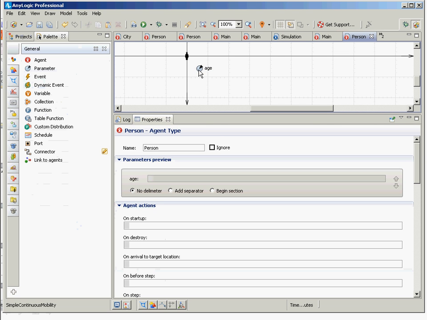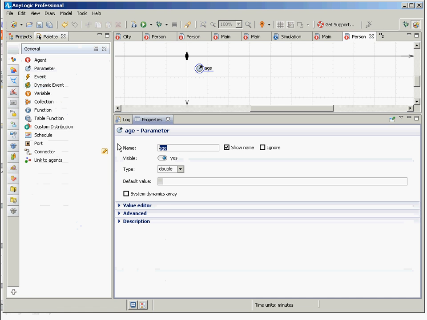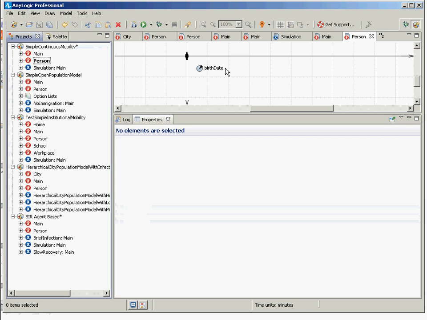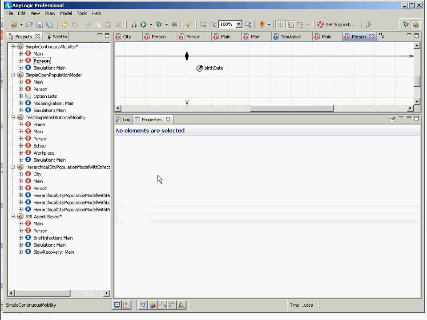We just dragged in a parameter. Instead of being called age, it's going to be called birth date. Okay? It's going to be called birth date instead of age. Okay. Great. Now, okay, this is actually going to be good. So we just added a birth date. We've left it as a double. And this is what we're going to do.